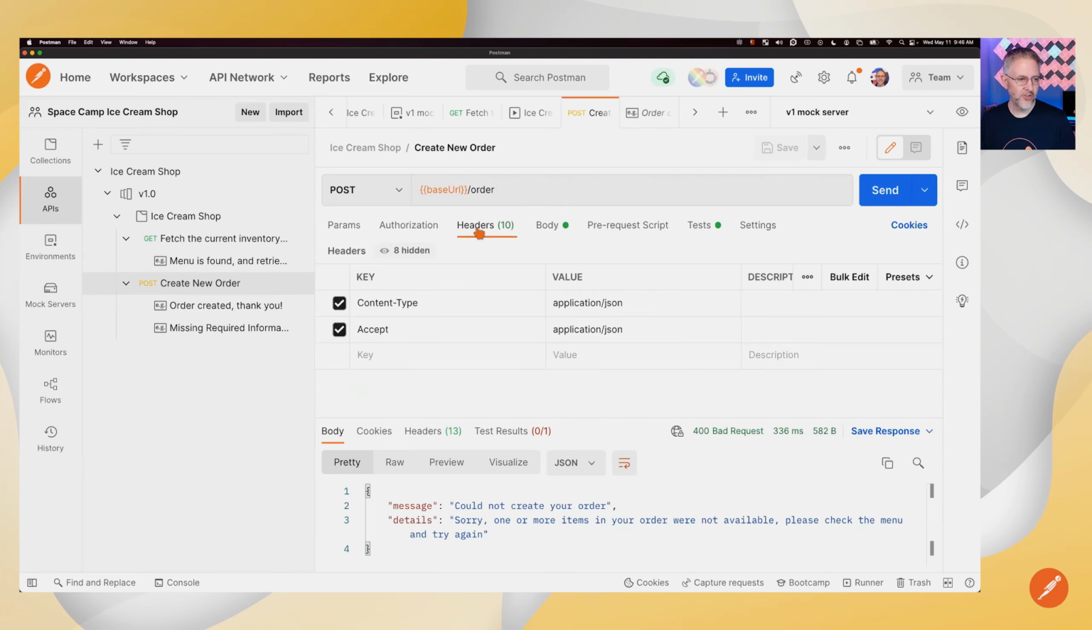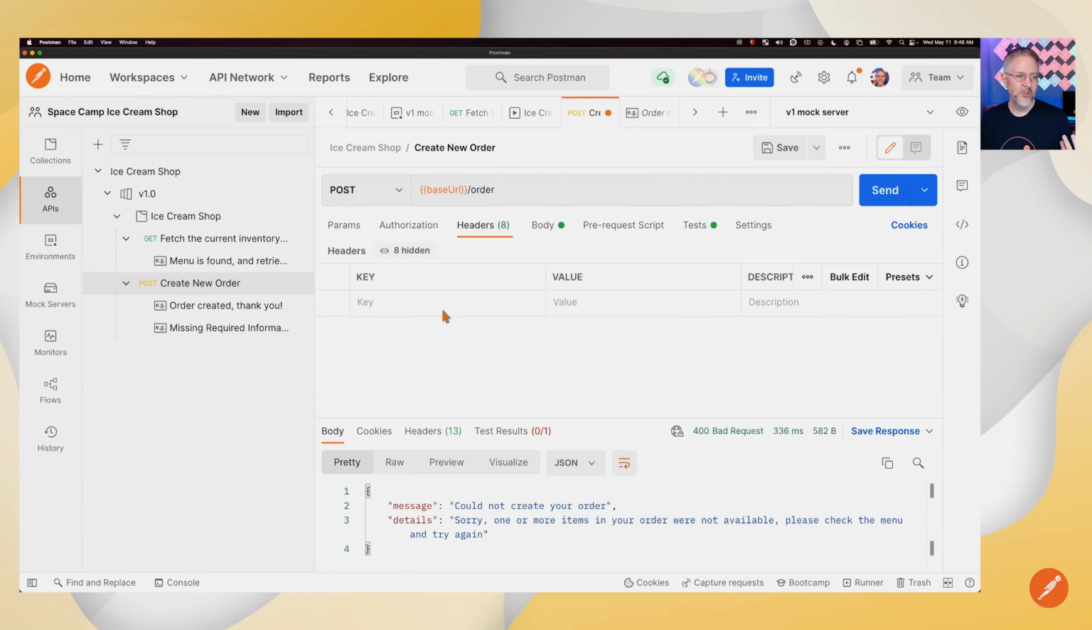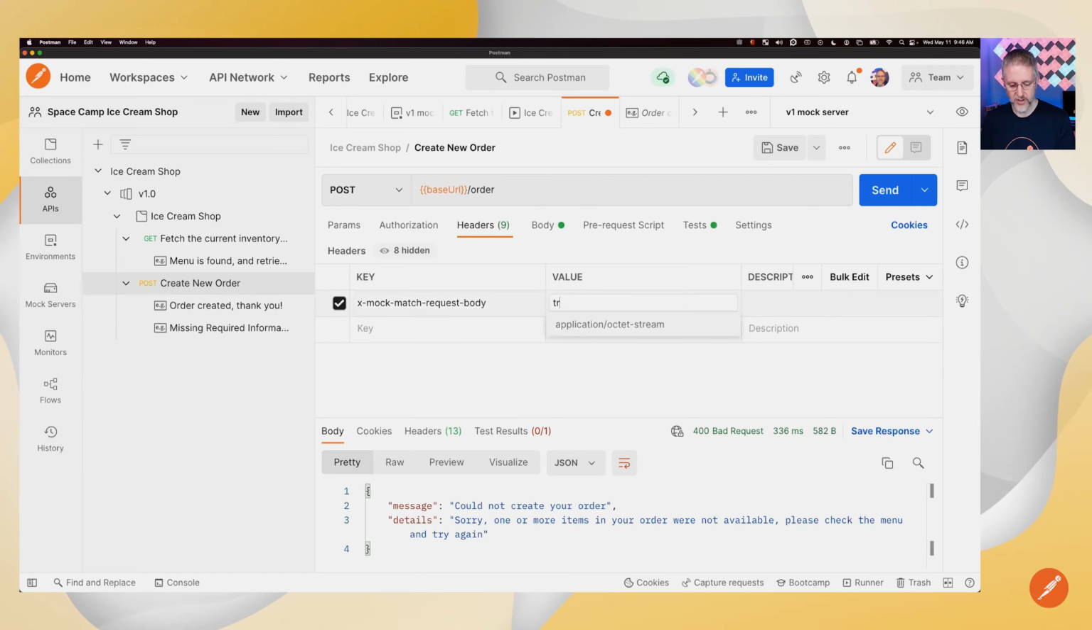So we're going to go into headers, and on our headers here we need to actually remove these two. These got imported from the specification. So the first thing we're going to do is remove these two headers. But we do need to add another header in here called x-mock-match-request-body. And we need to set this to a true value.